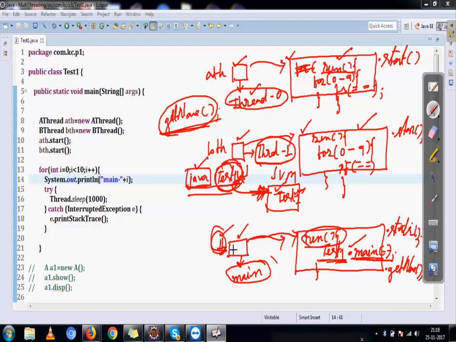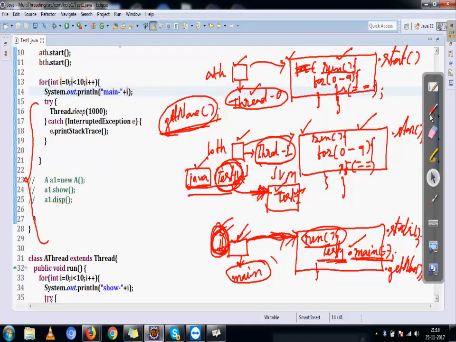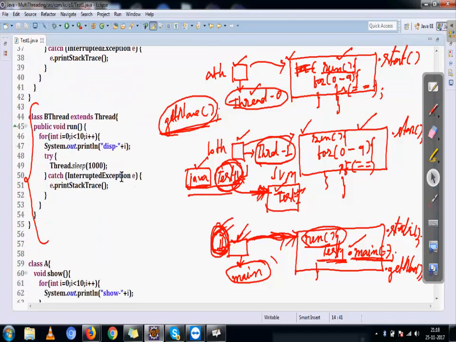Then what do you have to do? You have to get the reference, and the reference is Thread th. But who created this thread? This thread was created by JVM, and JVM is holding the reference. You don't have any reference for this in the main method. So you have to get the reference for this thread. But your own thread already has a reference in this. This is a thread.